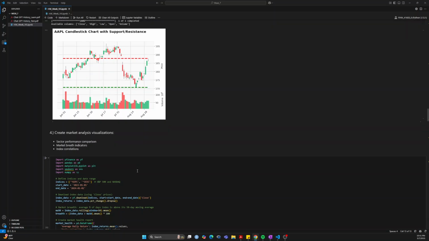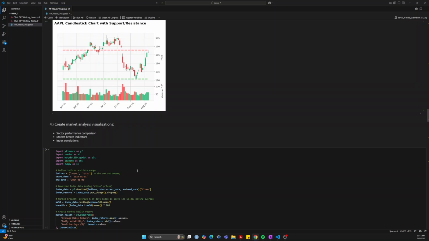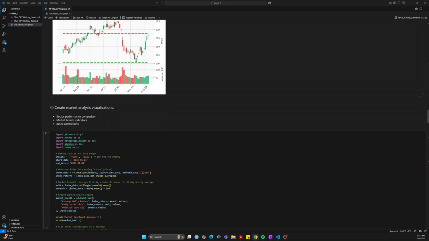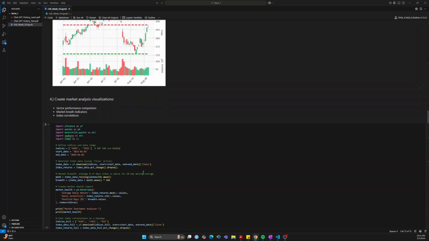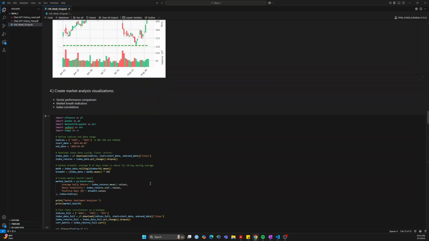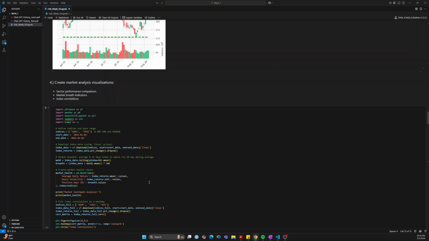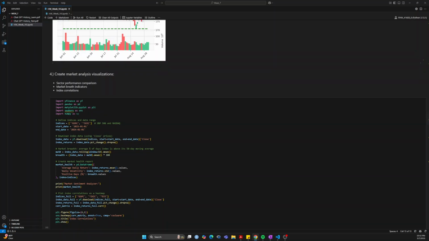In this section, we deal with broader market analysis. I download close-priced data for major indices like the S&P 500 and NASDAQ for the specified date range. I compute market breadth by calculating the percentage of days an index is trading above its 50-day moving average. This gives a sense of market strength. I compile key metrics, average daily return, daily volatility, and the percentage of positive days into the market health report, which I print out for view.